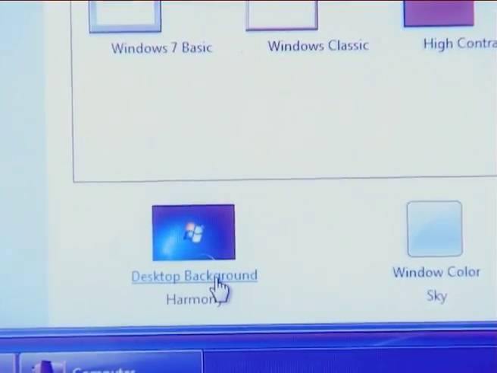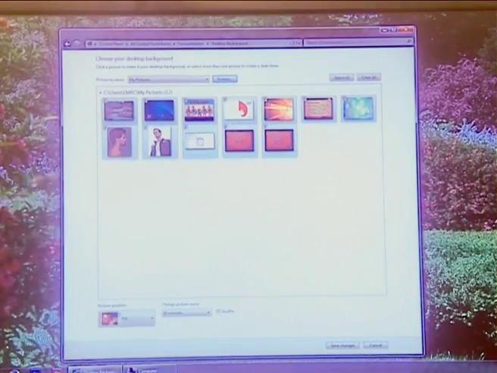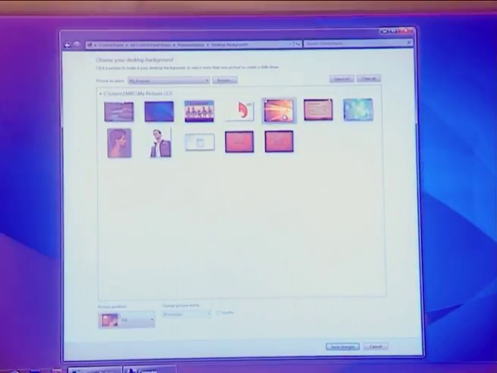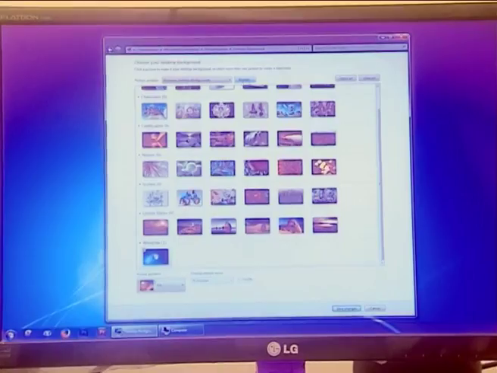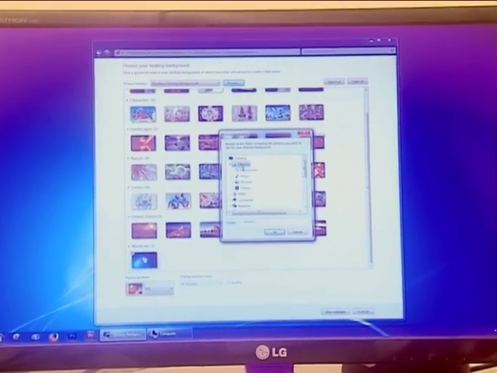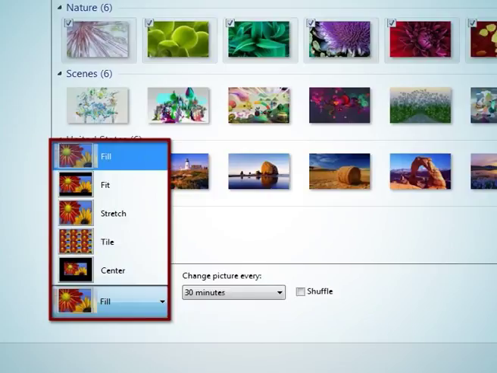First is desktop background, and this feature is used to set desktop wallpaper. So here you can select multiple images or a single image and display them through a slide show in the background, and you can also select your own image by clicking the browse option and select any other folder that contains that image. You can also adjust picture position and slideshow time for each picture.